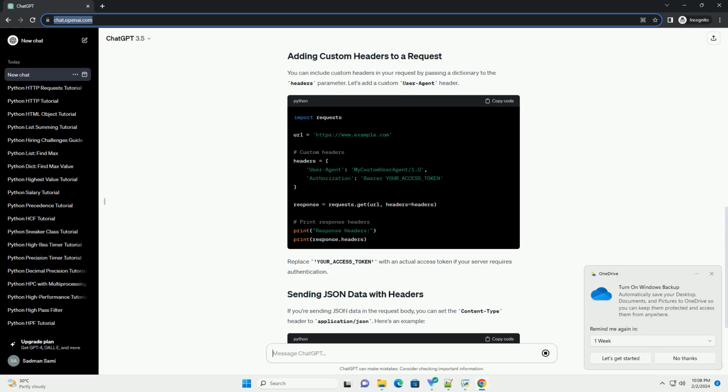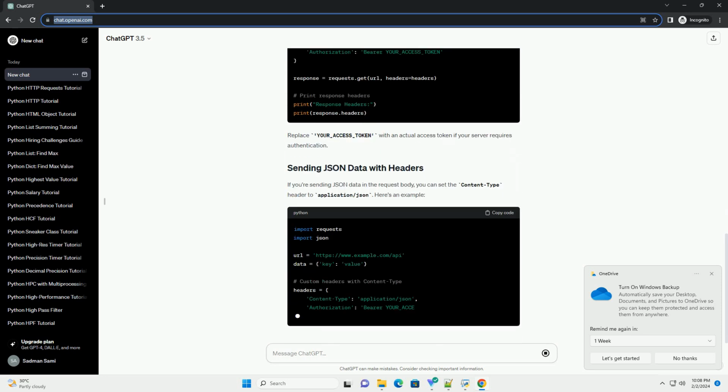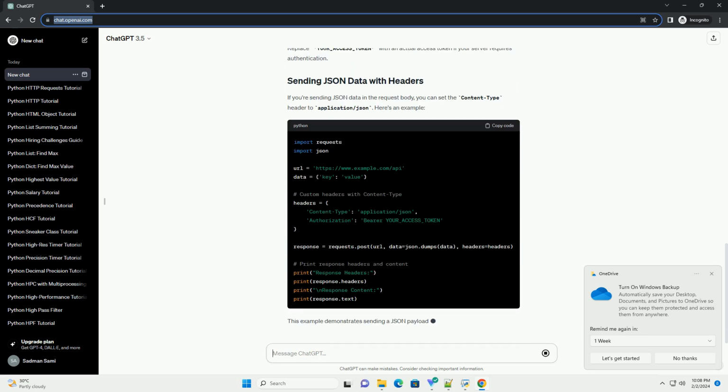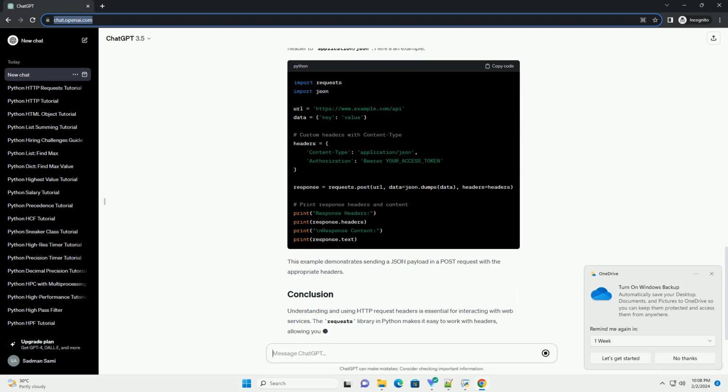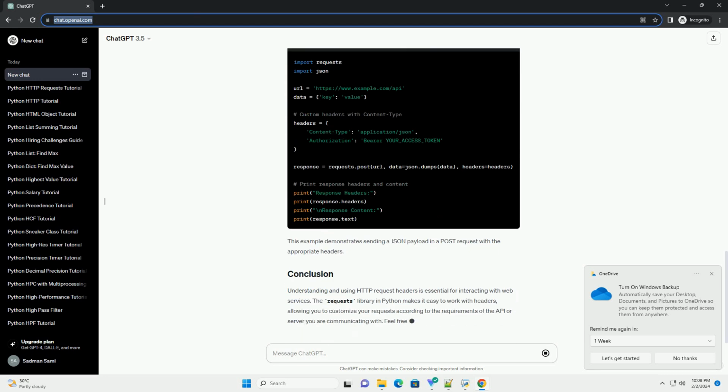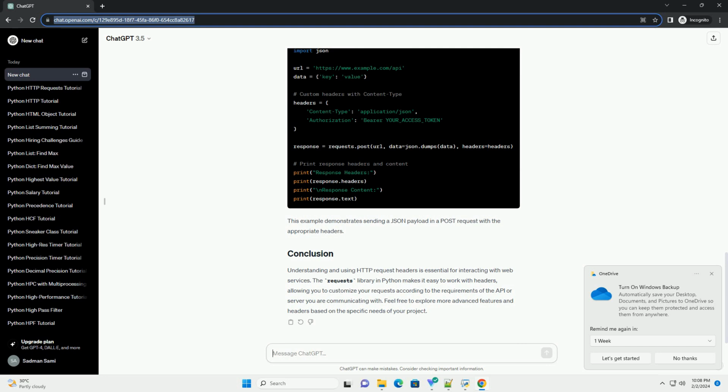If not, you can install it using pip. HTTP headers are key value pairs that convey information about the request or the response. Common headers include user agent, content type, accept, etc. Headers are sent in the request to provide more context about the client or to specify the expected format of the response. Let's start with a basic example of making a GET request to a URL.